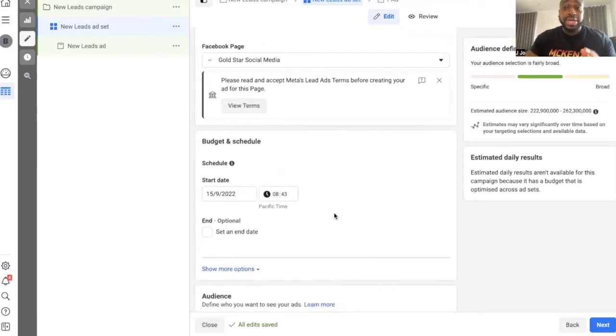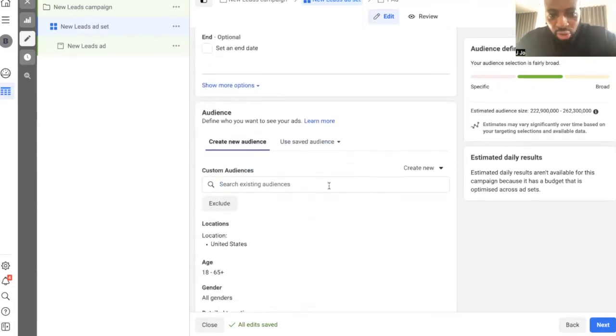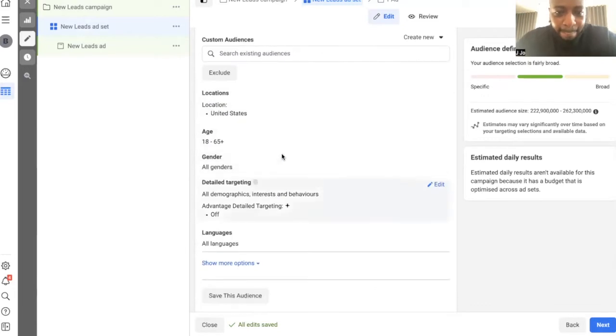Facebook is really strict when it comes to gathering people's information. You as a company or a business, you need to follow the rules on that. So once you've done that, you can see we've selected our Facebook page. Then you come down to budget and schedule and audience. And here you want to choose the location. So you can do United States, you can do any country, or you can do locally.